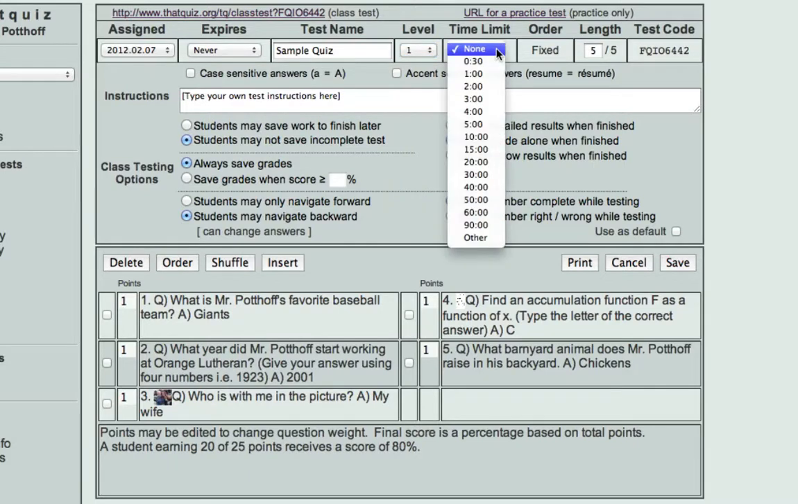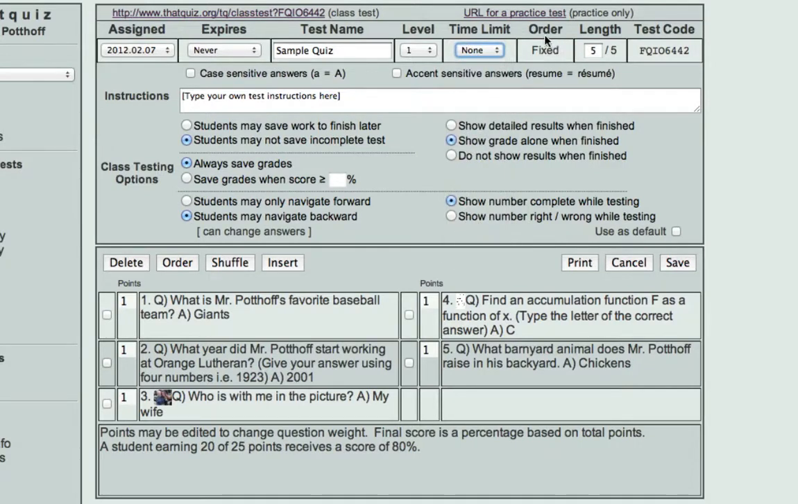You can set a time limit on the test, and it can really be anything that you would like. Once the time limit expires, students wouldn't be able to take the test anymore. You can switch the order from fixed to random, and that's the order of the questions. And then you can also change the length. So you can just have them answer 3 out of these 5, and that quiz will randomly select 3 of the 5 questions.